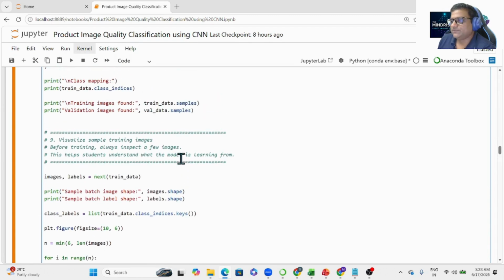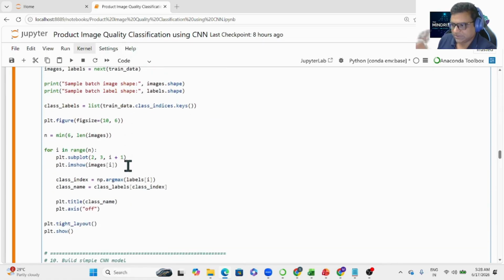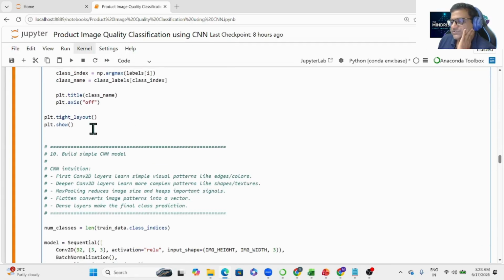Then you visualize sample training images. Before training, always inspect a few images. If you want to see in the output, I'll show you what actually it is.